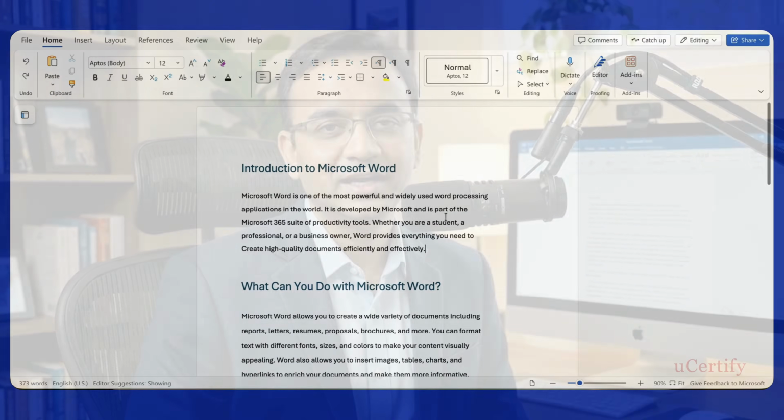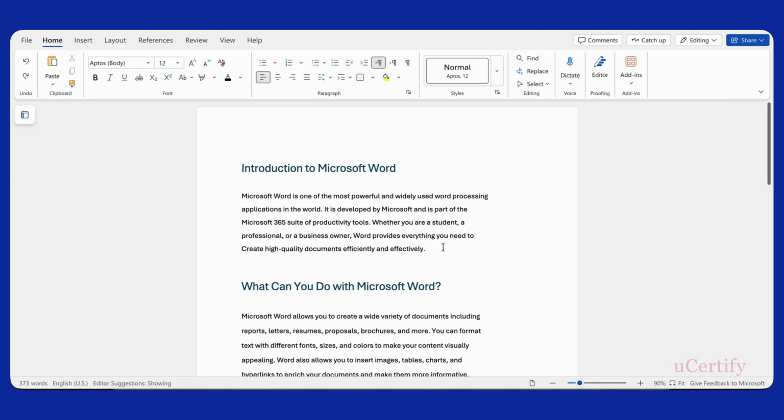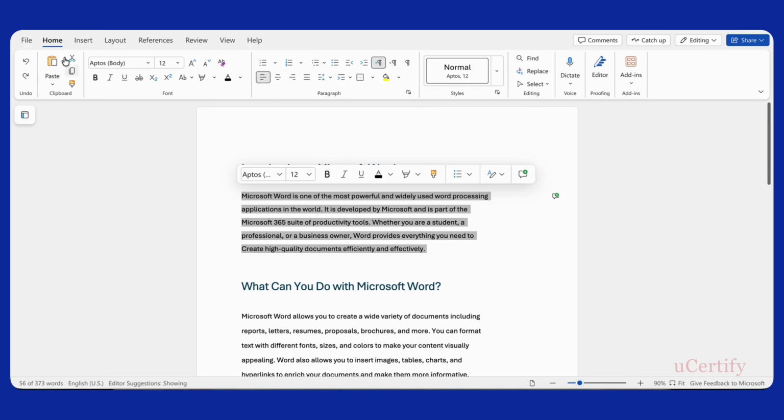In this video, we will learn how to control paragraph and align text using tabs in Microsoft Word. Paragraph formatting controls how blocks of text are arranged on the page: alignment, spacing, indentation, and tabs. Let's start with alignment. Select any paragraph, go to the Home tab, and look at the Paragraph section.